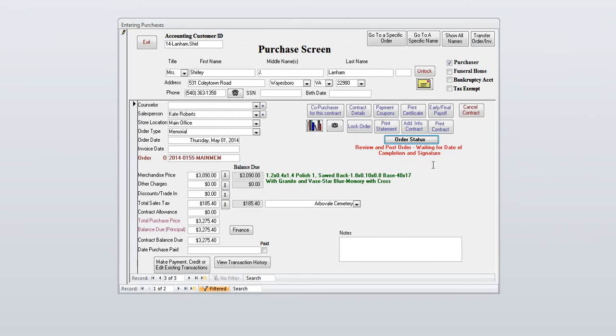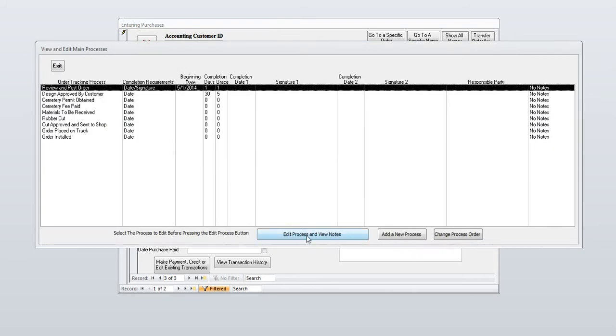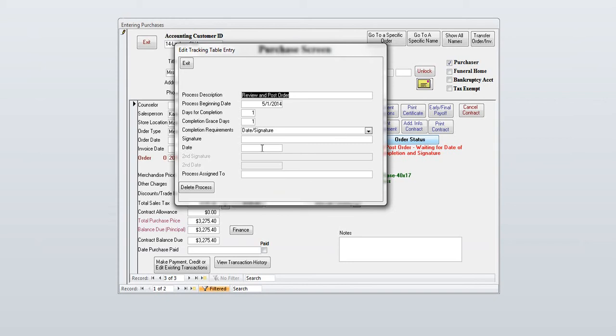Okay, so now notice it says it's on review and post order. It's waiting for the date of completion and a signature. So let's go back in, and I want to show you what would happen. Let's say I'm the administrative person. I've looked at it. Everything looks fine, and it is ready for me to post the order. So I go and talk to the salesman and I say, have you signed off on this? And so he goes in and let's say he puts in his initials.